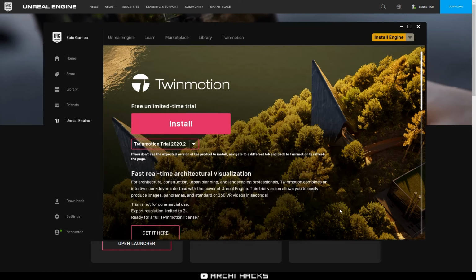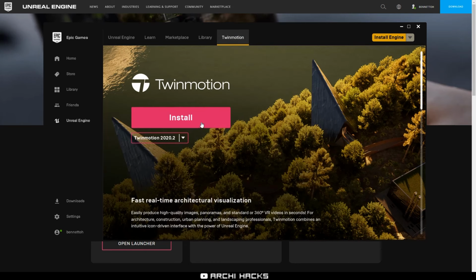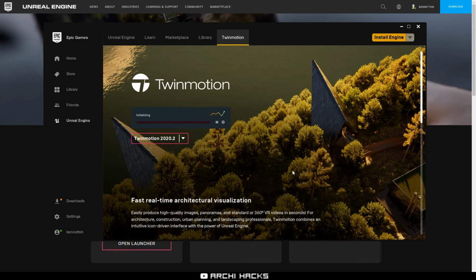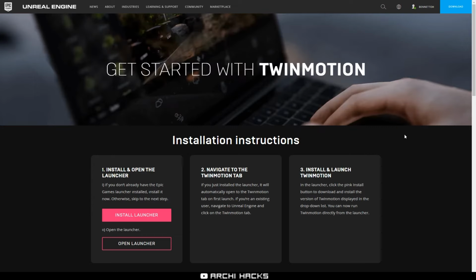Alright, so if all goes well, you'll be introduced to this page under Epic Games Launcher, Unreal Engine, and on the Twinmotion tab, you get the big red button to install Twinmotion. Now once you click that, it'll direct you to do the regular setup, and I'll simply click install. This is going to take a little while, but there's actually one more thing we can do in the meantime. So let's head back to the website.